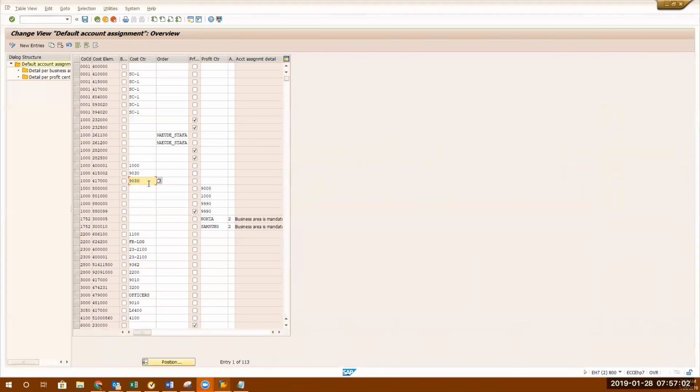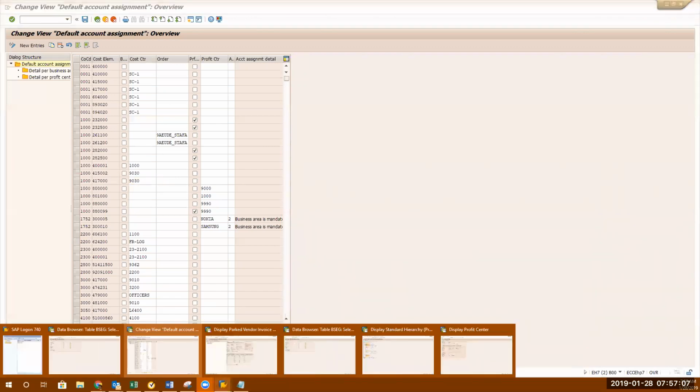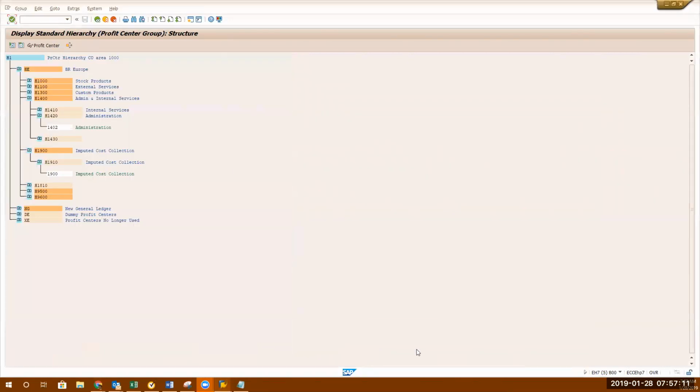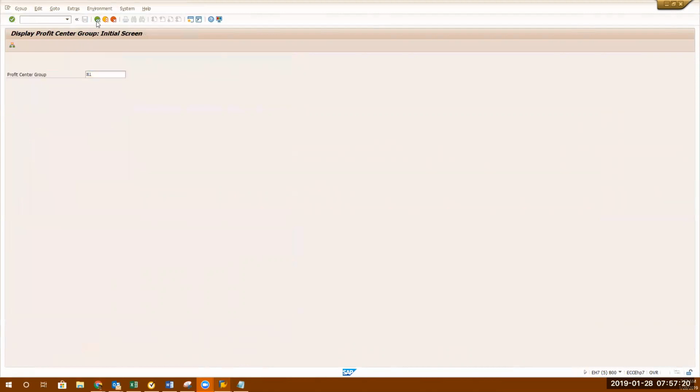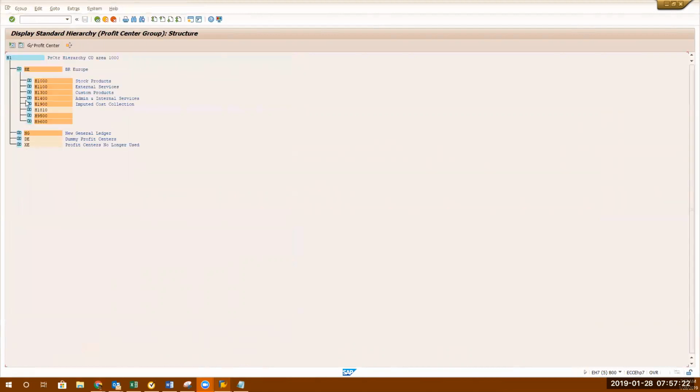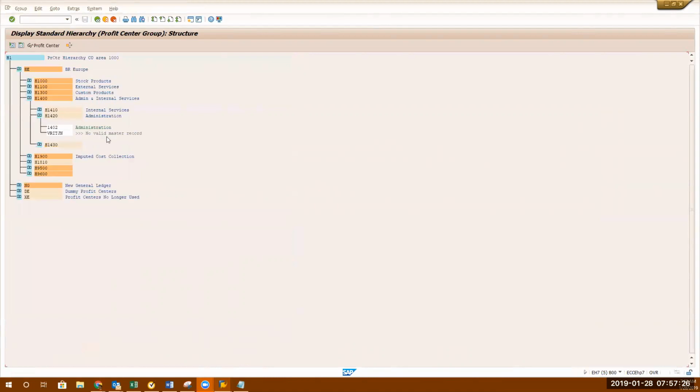What cost center did I create? It was VRIT. I created it, so you can come back here. If you go to H1 here, I created it under admin internal services, under administration, I believe. VRIT JN. That's what I created. So now it's showing up. It says no valid master record. Why?